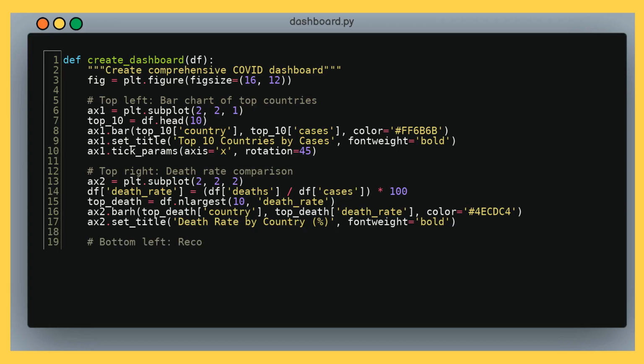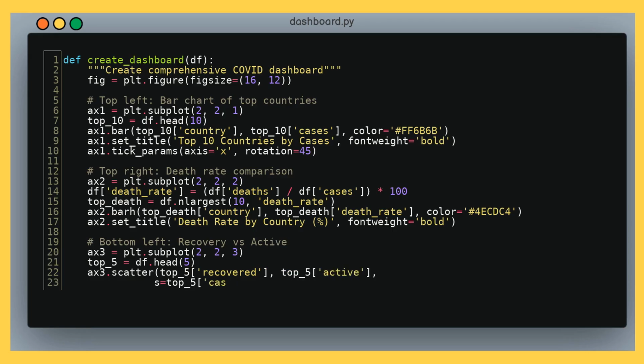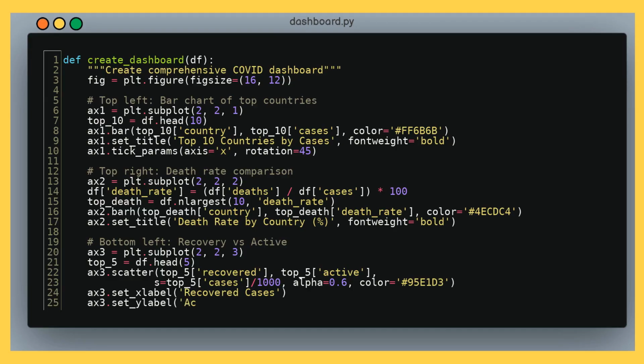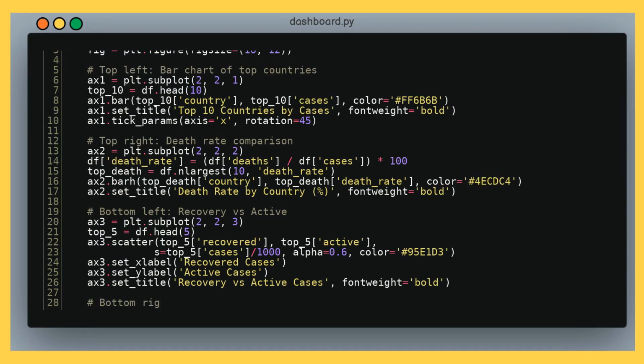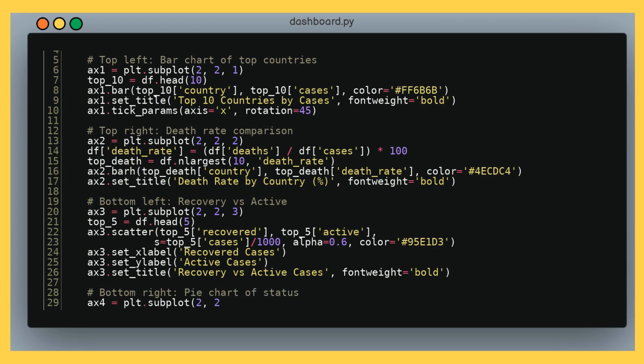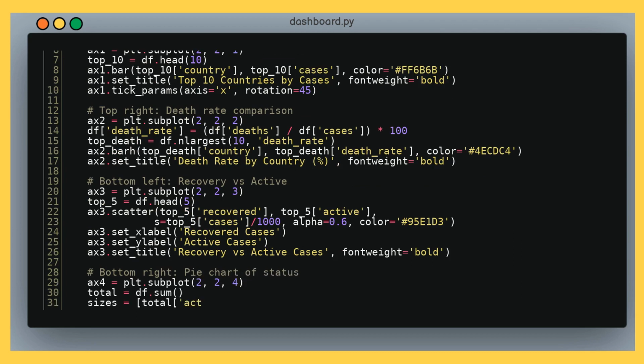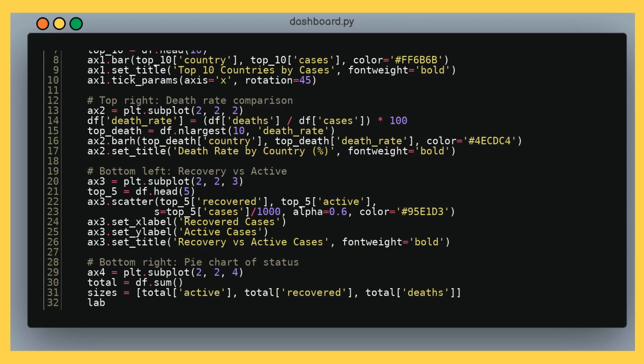Fig initialized with figsize 16, 12 for large display. plt.subplot 2, 2, 1 creates first subplot in 2x2 grid, top left position. Ax1 contains bar chart of top 10 countries by total cases using red color. Tick_params rotates x-axis labels 45 degrees.